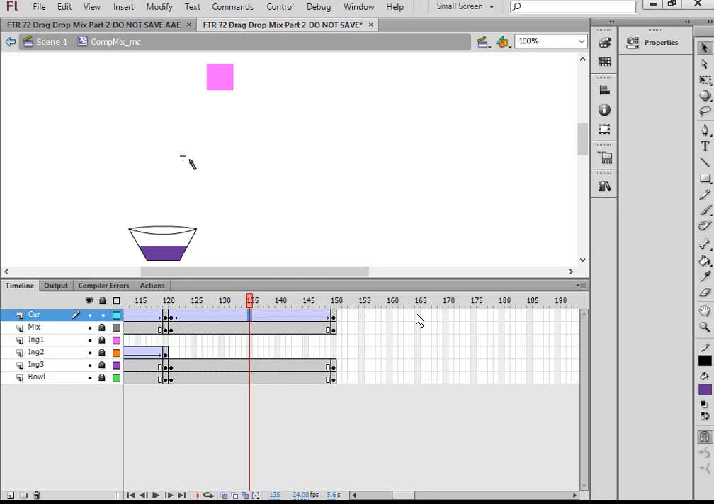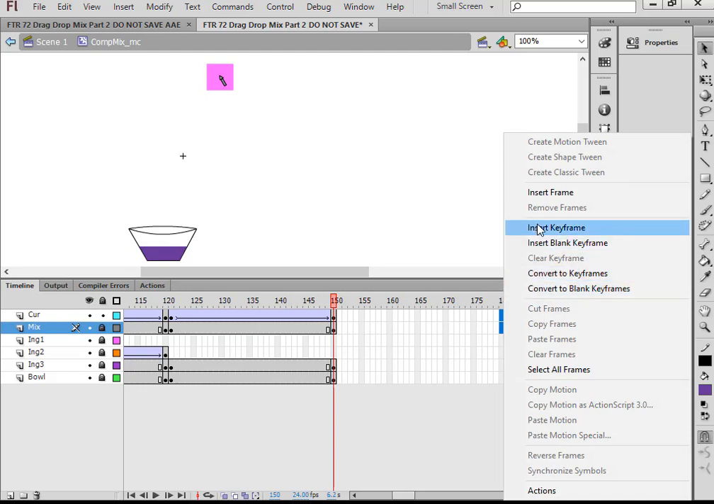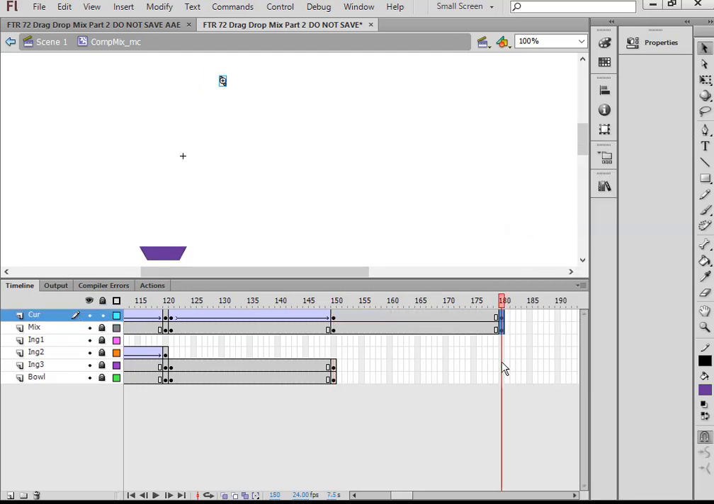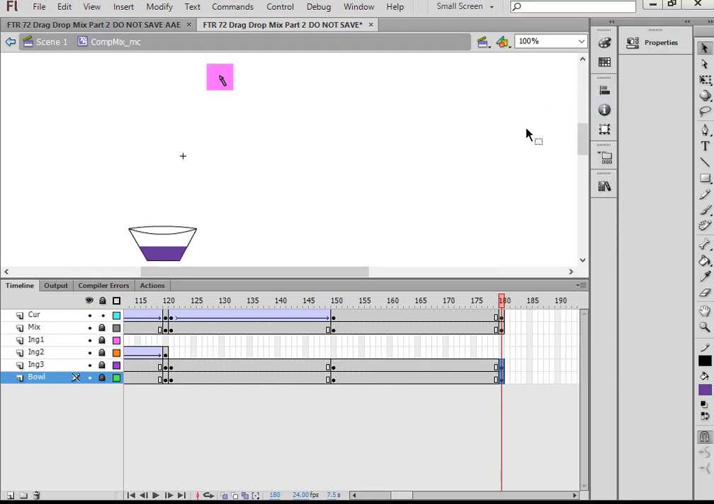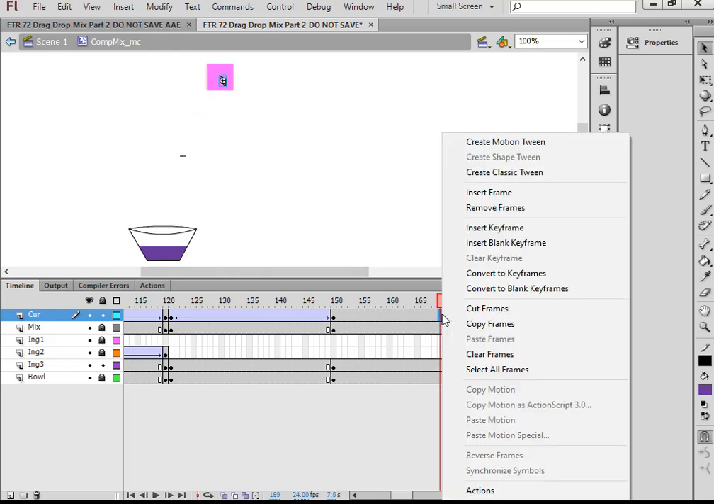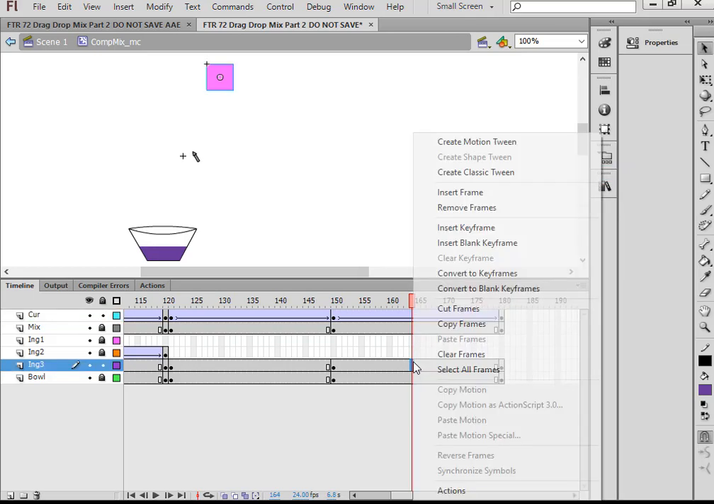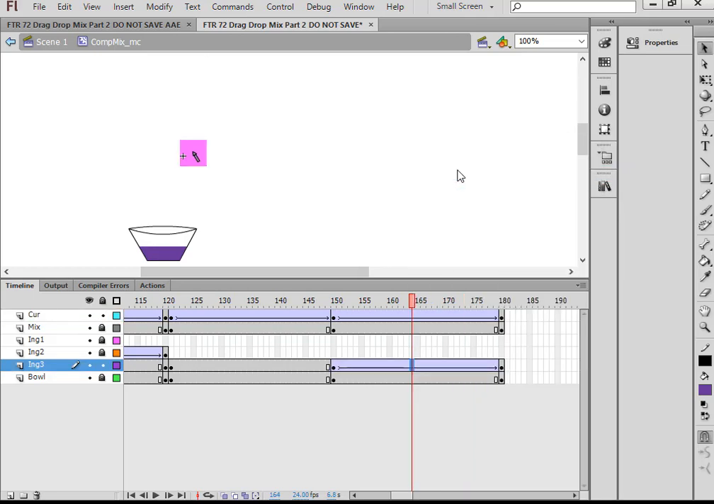Come up to 180 on these two. Insert keyframes. On these two, insert keyframes. Make sure ingredient 3 and the cursor is unlocked. Highlight them, bring that down. Insert classic tween here. Insert classic tween here.